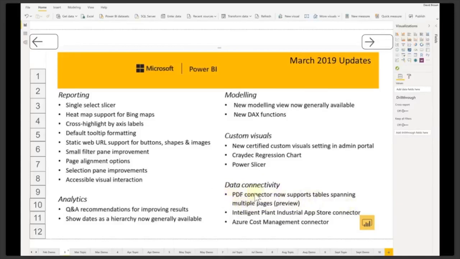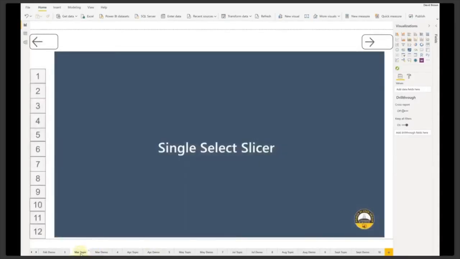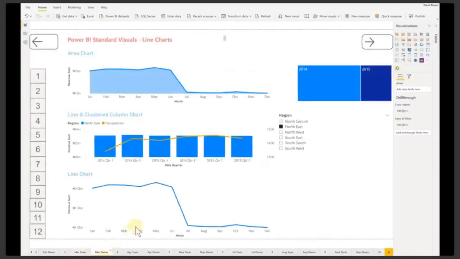So PDF connector, I mean, you could use data in PDFs, and you could use Power BI to connect to that data. It's just really wonderful stuff in March. So what did we pick for March? We picked single select slicer, right? Single select slicer. Yes, and what does that mean?